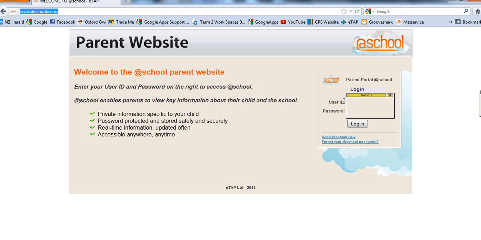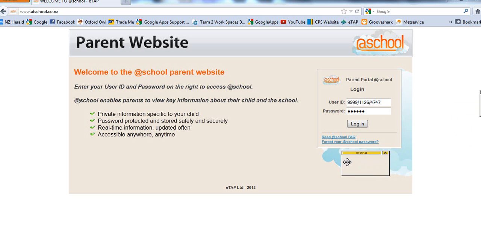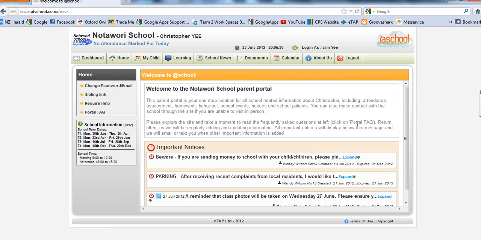Okay, and I'll just move that across so you can see. I can actually remove that. You will there put in your own user ID and your own specific password, and then you will push log in. That will log you in to, this is a test student, so Christopher Lee Yee is not a student at our school, nor is Not a Worry School a real school. It's fictitious and it's made purely for this tutorial.